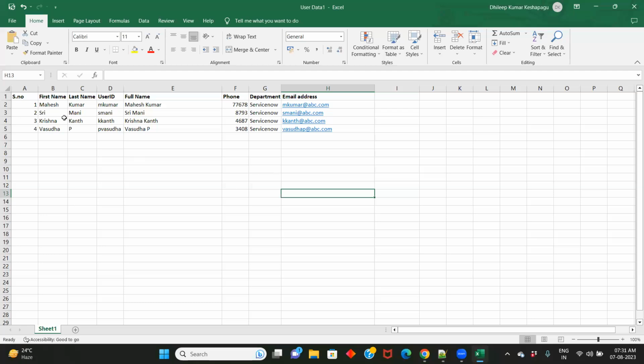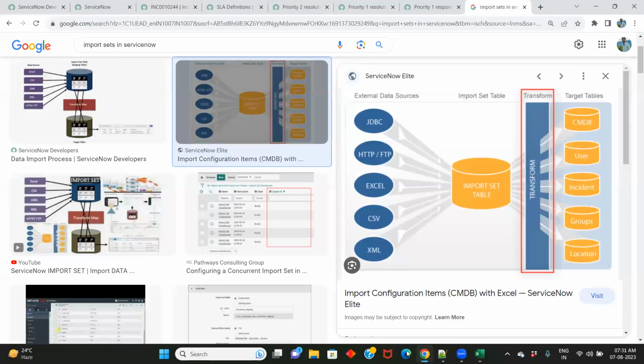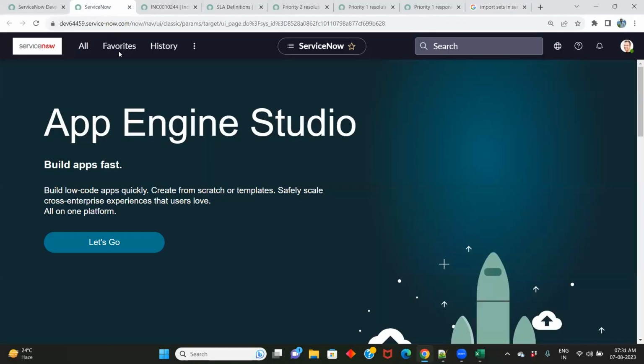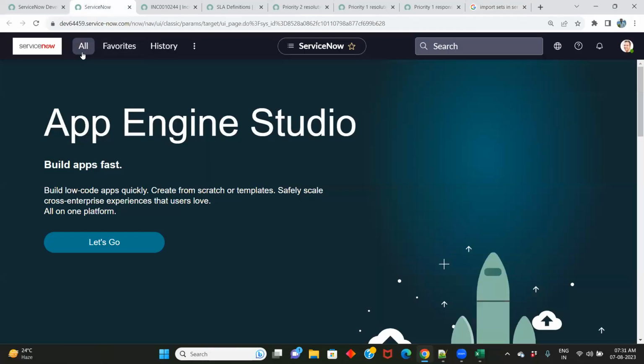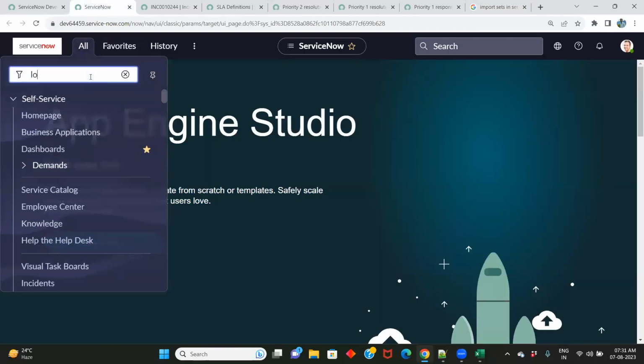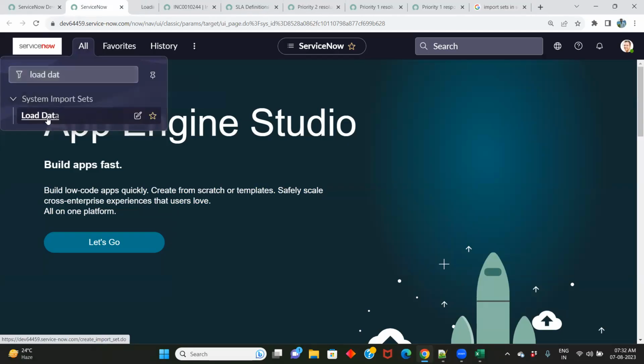One of the sources is Excel. I have data and I want to import it into the user table. So now go to the ServiceNow application. What is it we do first? From the source, we'll load the data into the import set table. So the first step is load data. Type load data. Under System Import Sets, you have the Load Data module. Click on this.